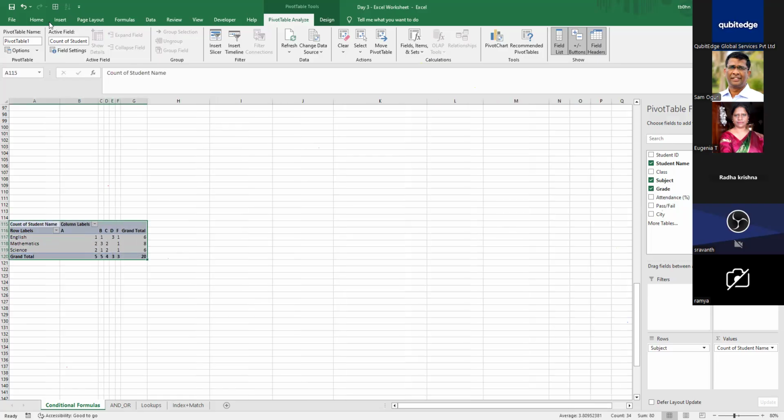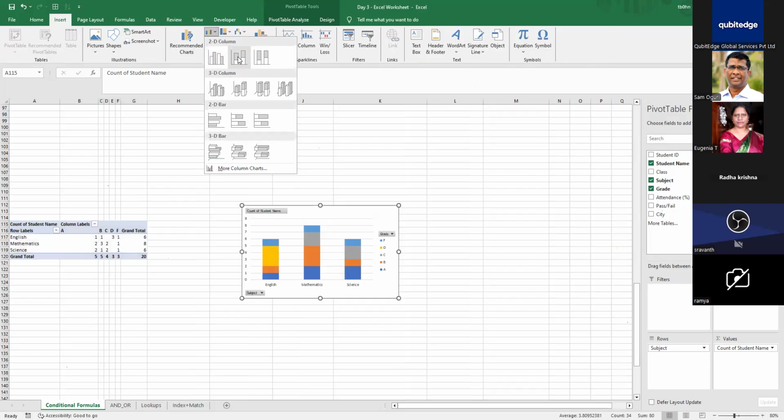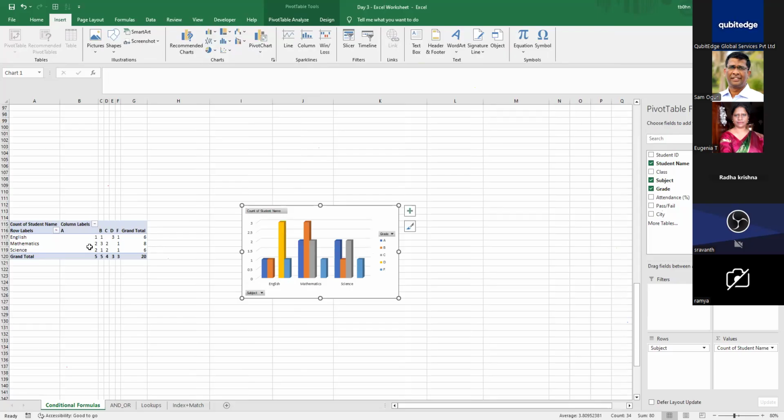Now if you want to insert a chart for it, you have charts here. You have all kinds of charts, like the bar chart. You can select charts here, whichever way you want, and you will have a chart here. Okay, that's simply about pivot tables.